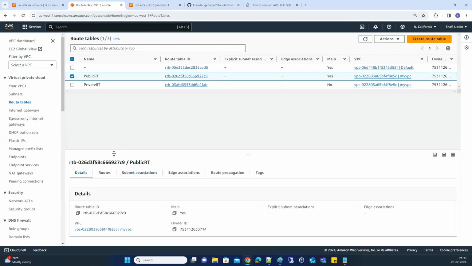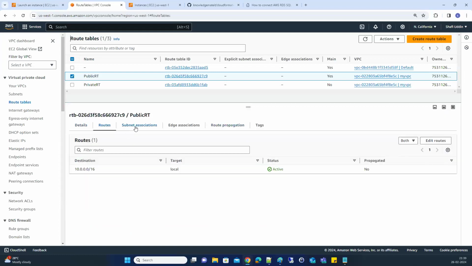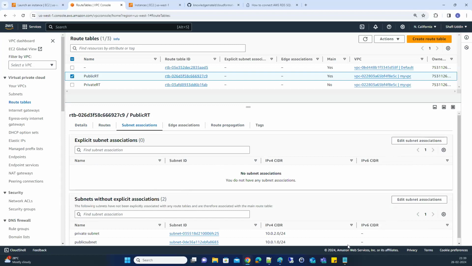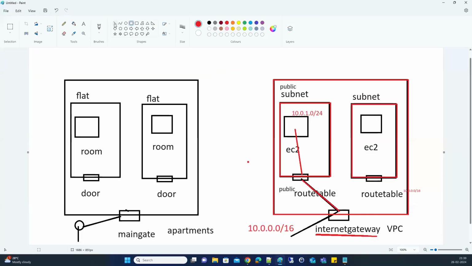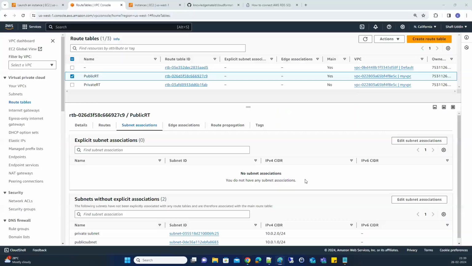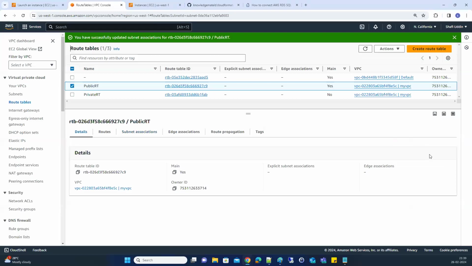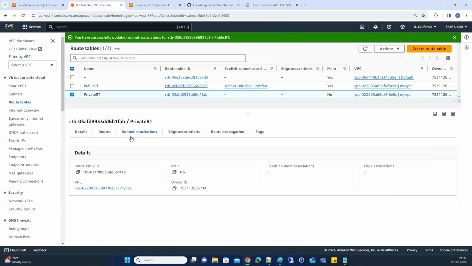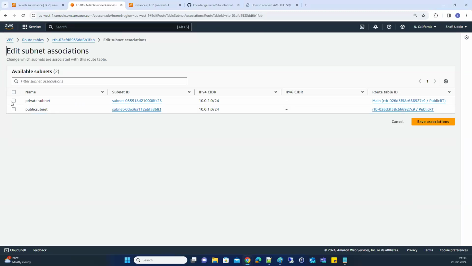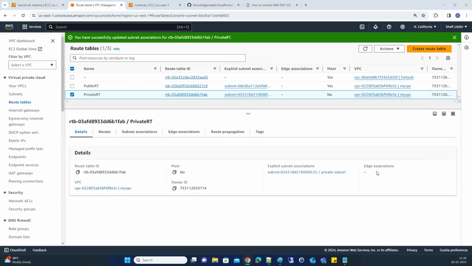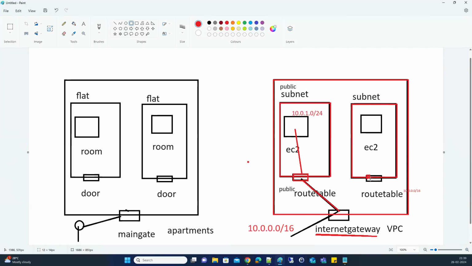This is the public route table, and you can see under routes, under subnet associations, you need to link it to your subnet. In the public route table, go to subnet associations, click on edit subnet associations, and select your public subnet. And under the private route table, go to subnet associations and select your private subnet. You're simply associating, simply linking.